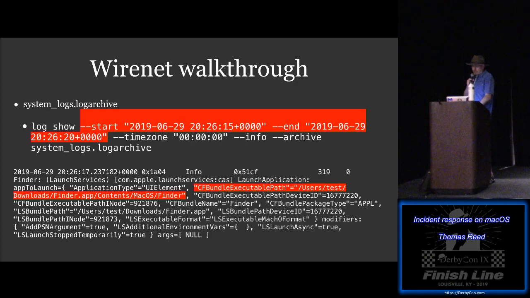So what else can we do? Well, we've got the date and time that the files were created, so it's probably a good idea to take a look at the logs and see what else interesting happened around that time. You can see here I used log show, which, with these new unified logs on macOS, is kind of a pain in the butt. They're not just plain text log files anymore, like you would expect on Unix. They're binary logs.